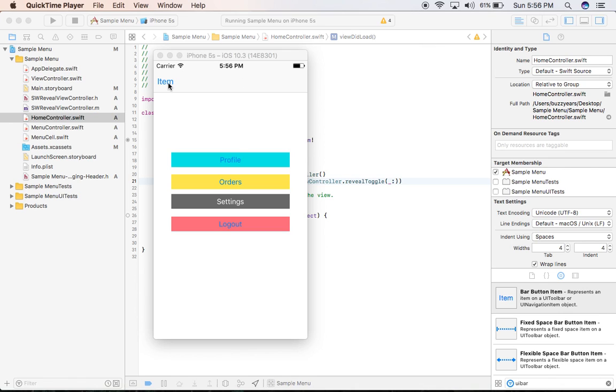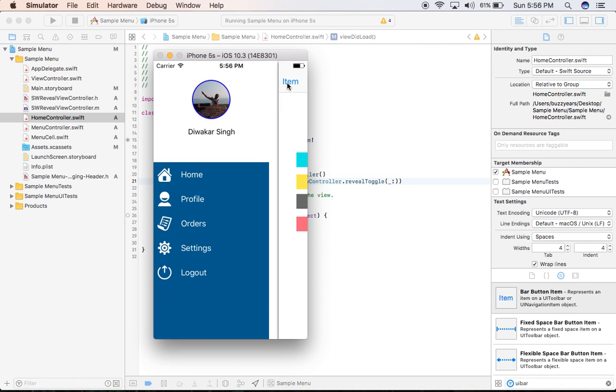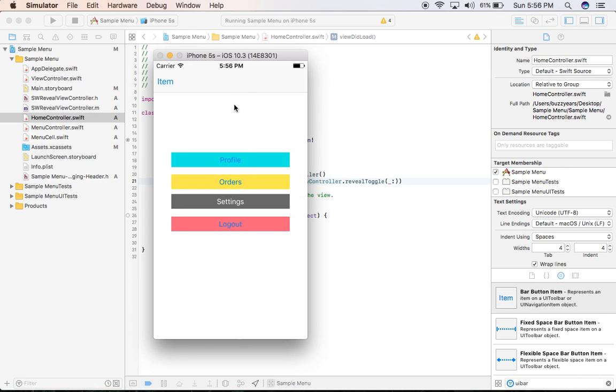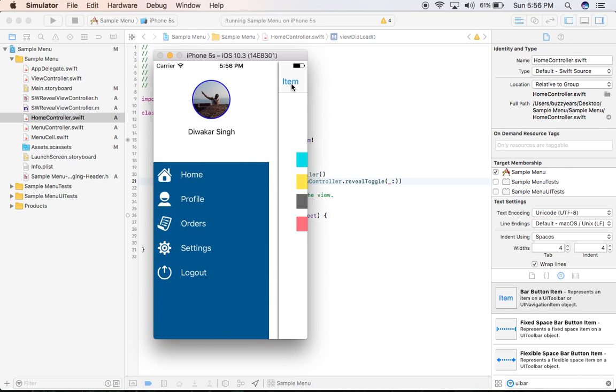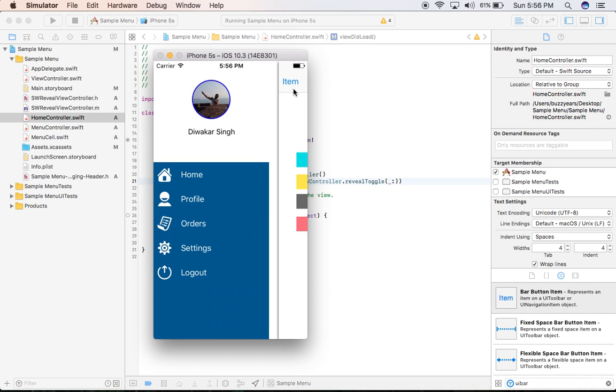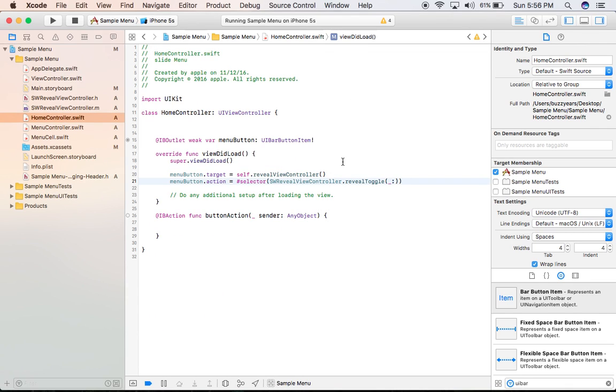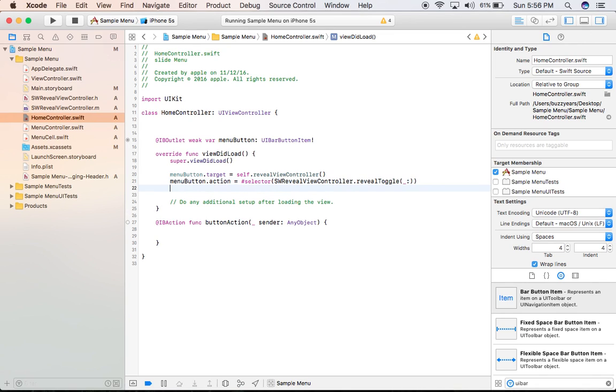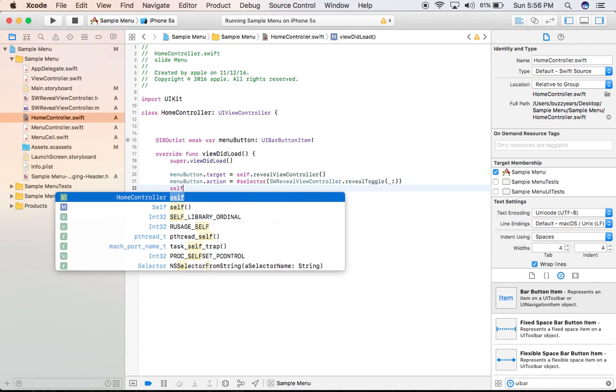So here we go. When I select the item, my slide menu is shown, and when I click on it again, the slide menu is closed. So the same toggle function is happening again and again. If I try to swipe the screen, my slide menu is not shown. Why? Because we haven't implemented the swipe gesture. So let's add the gesture.